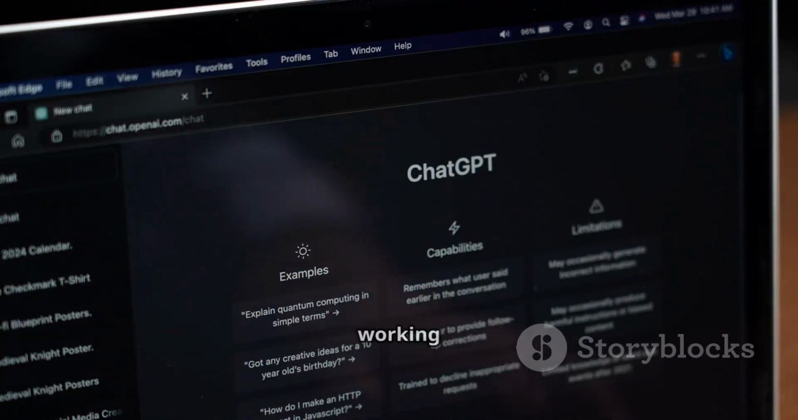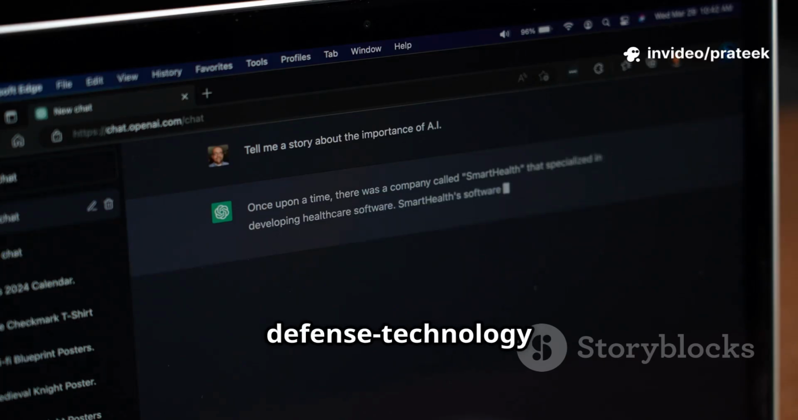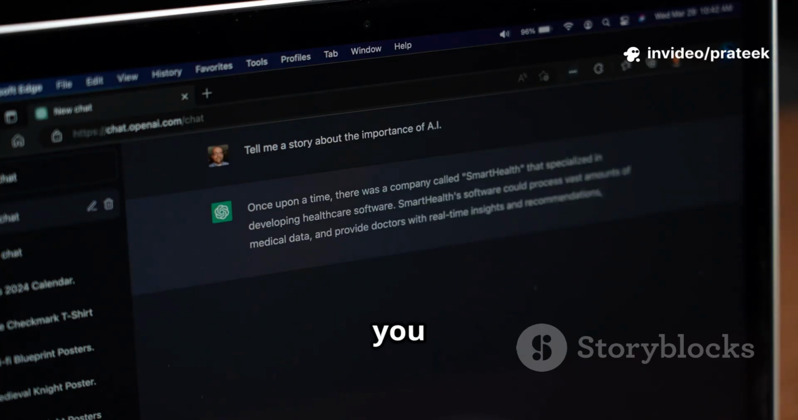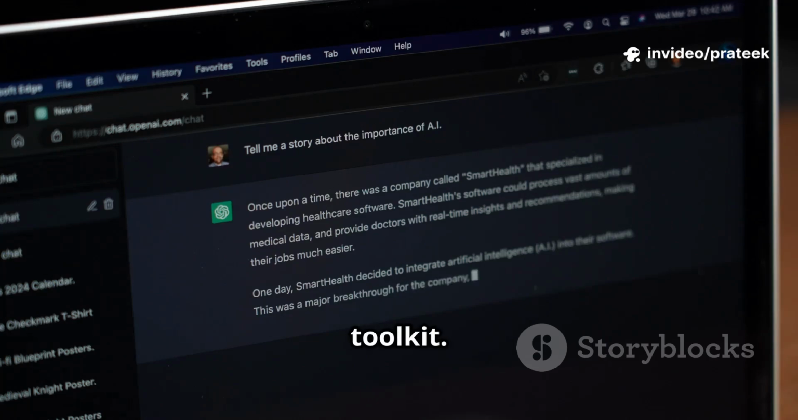If you are an educator working on video scripts, ML/NLP topics, defense technology teaching modules, as you are, ChatGPT Go offers a very useful tool in your toolkit.